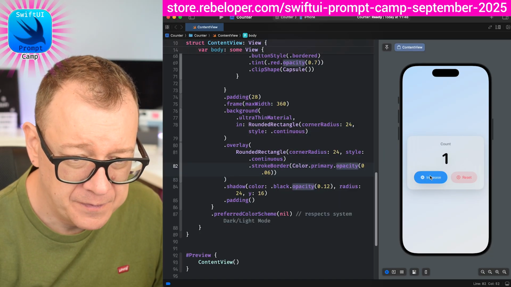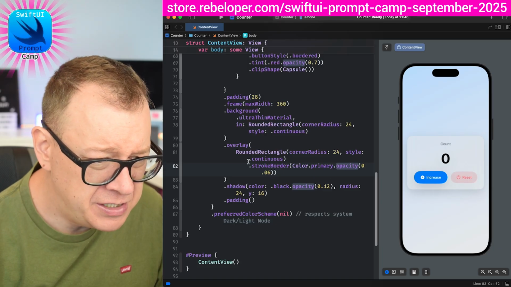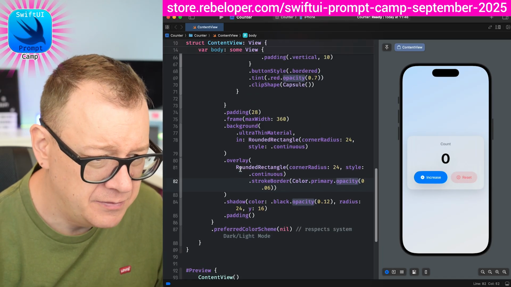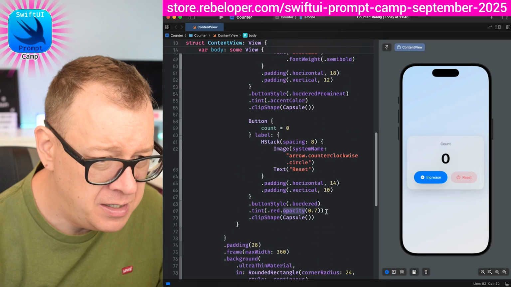Let's just see it. There we go. Nice. And then the reset. I think we removed the shadow. No, the shadow is still there. Okay, then no, the shadow is not there.